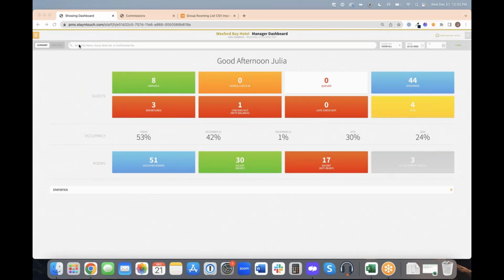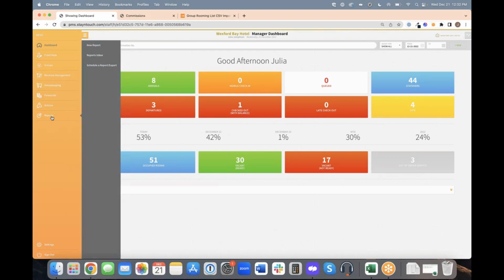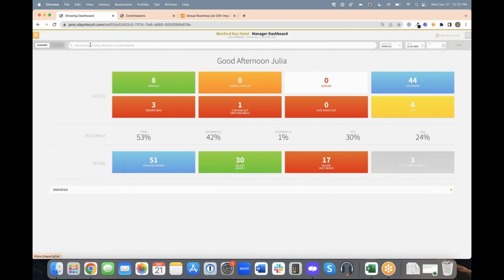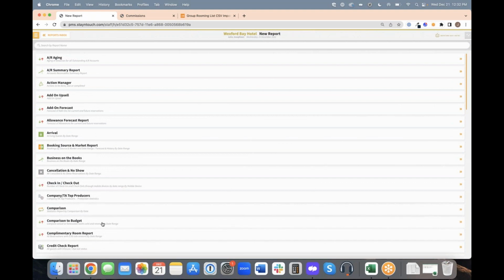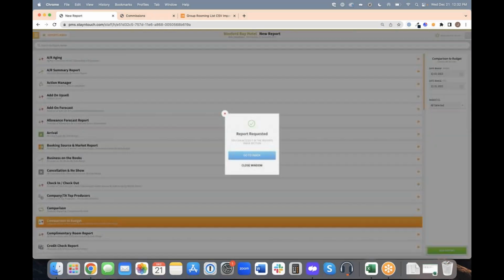The first one I'm going to show you is the final installment of our budgets functionality, which is a report where you can compare your actual revenue numbers to budget. So to run that, I go into Reports and New Report. And if you have the budget functionality turned on in the back end, this will be enabled by default. If you don't, you won't be able to see it. But here I've got comparison to budget, so I can select that, and then I can just run the report.